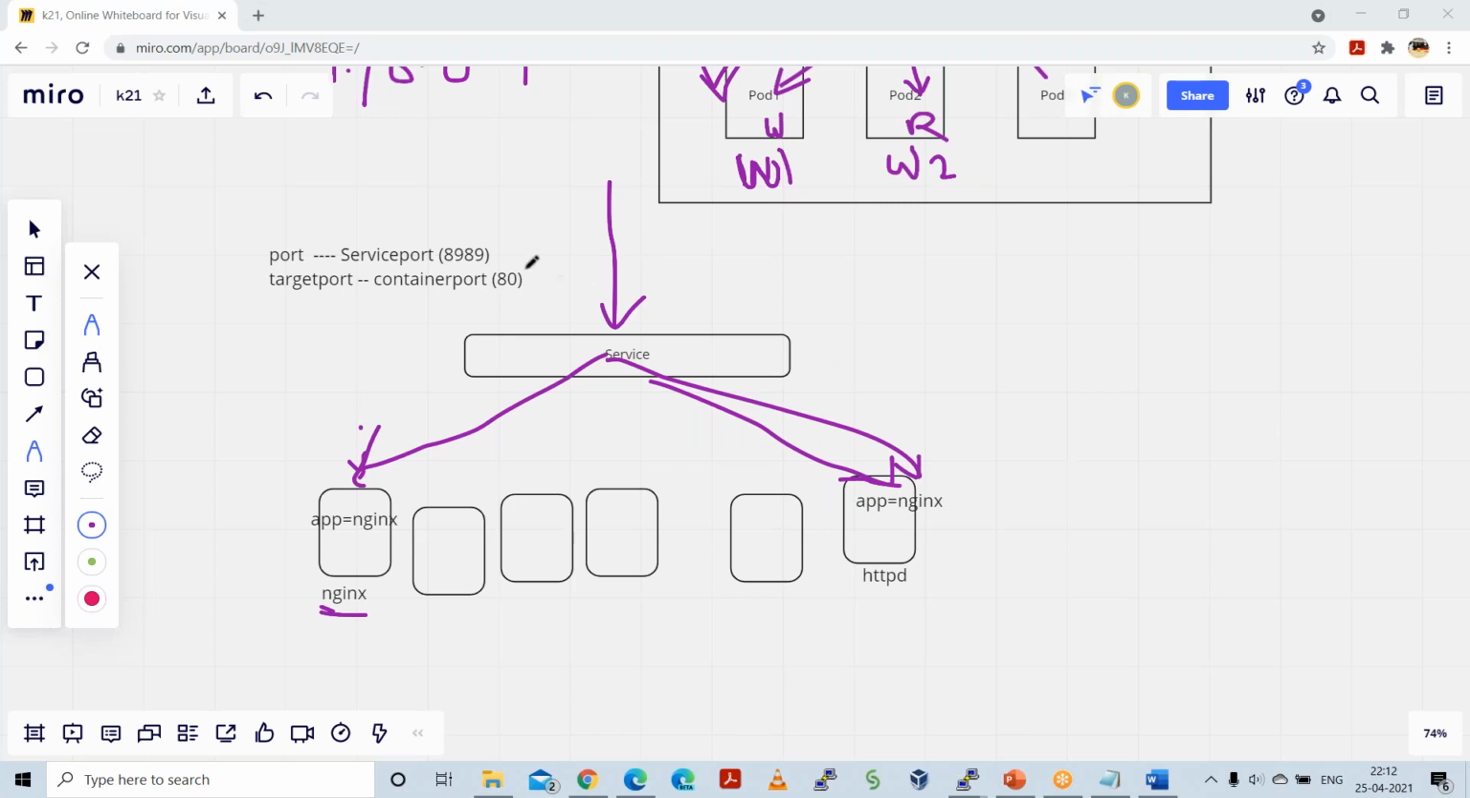Path-based routing is nothing but, in the ingress controller, you have to write the rules if you are specifying it here, or maybe in the service definition itself if you want to define that.